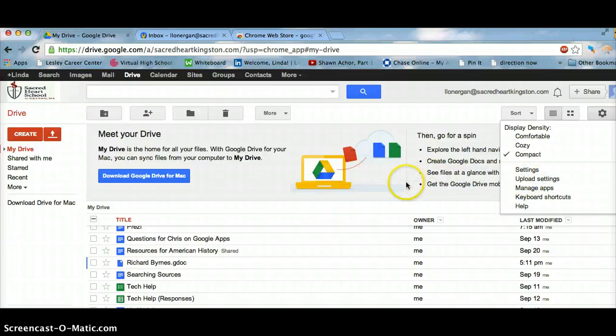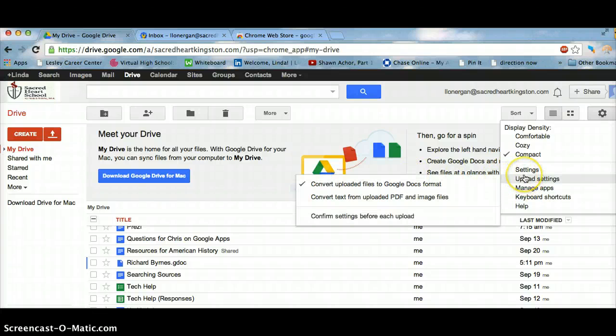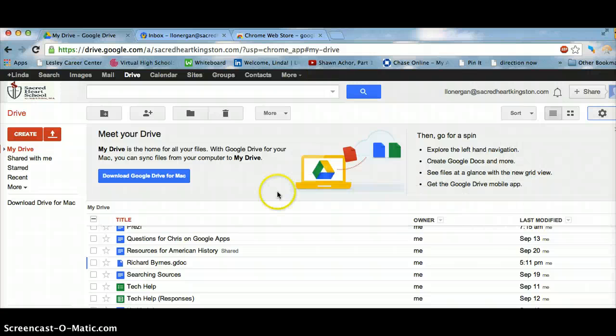I personally have that setting clicked. I have that clicked right there. Convert text from uploaded PDF and files. You can do that too, so that those can be edited. Or you can just do confirm settings before each upload, so that every time you upload something, you can decide whether or not you want it in a Google format or whether or not you want it as a Word or a PDF. Okay. So, that's the upload. So anything you already have, you can bring up.